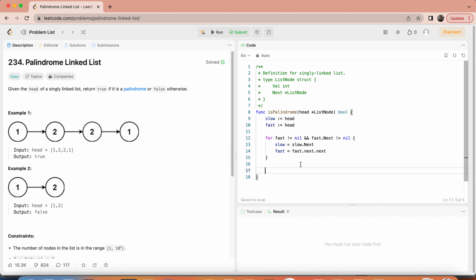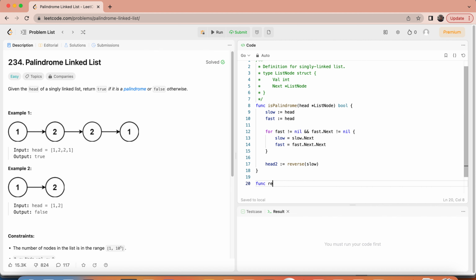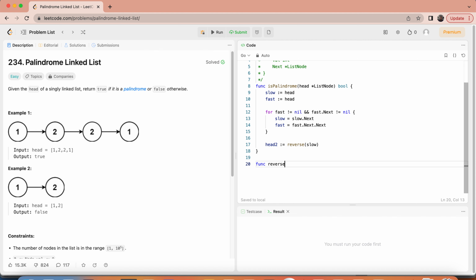So now we'll reverse this. I'll create head2 and reverse. Okay, let me change this to uppercase, Reverse. We know the slow is in the middle, that is in this place, and we want to reverse this list. So reverse slow, and it will return head2. So let's write the reverse function. We have already seen this in a previous video, so I'm not going to explain it, but just write the code here.